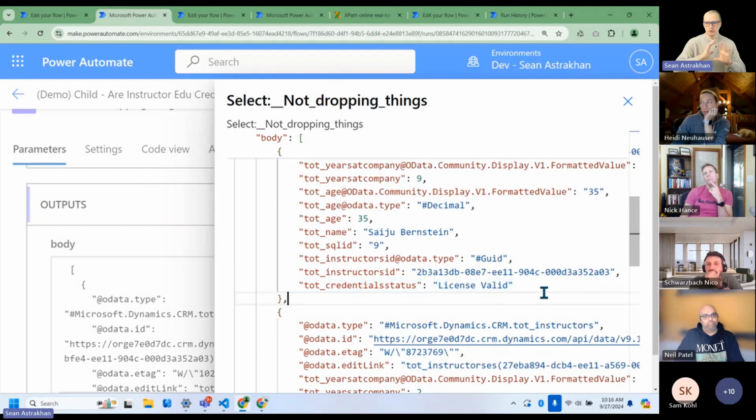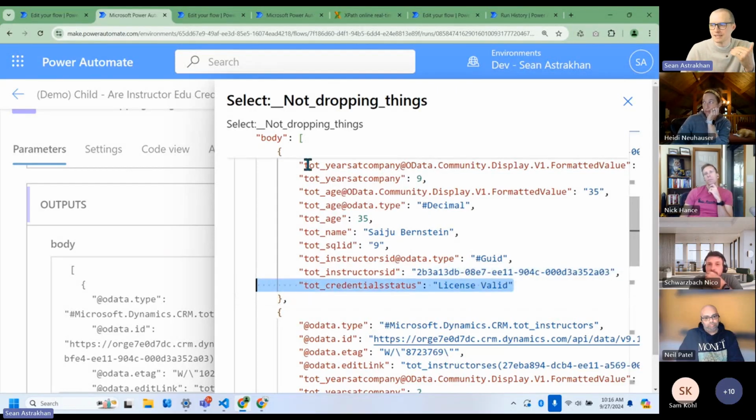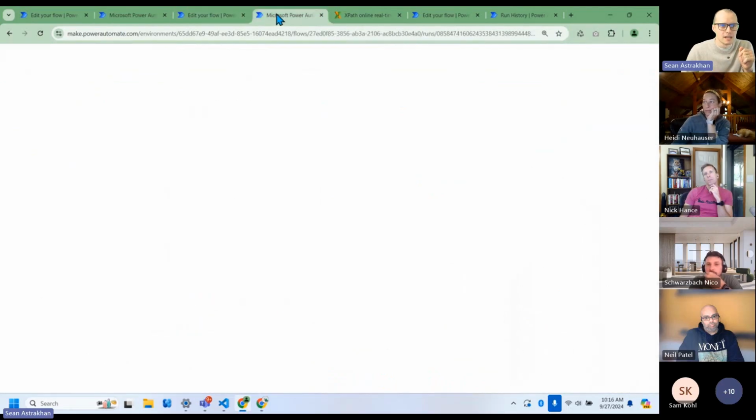This is my go-to for anyone on my team. This is one of the first things I show them about Power Automate because it prevents that problem. Now we're going to do that same thing back here.